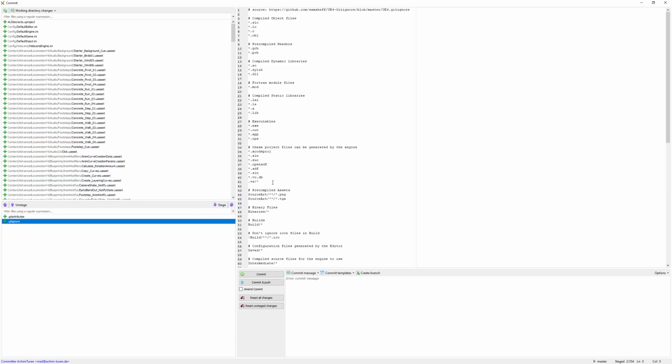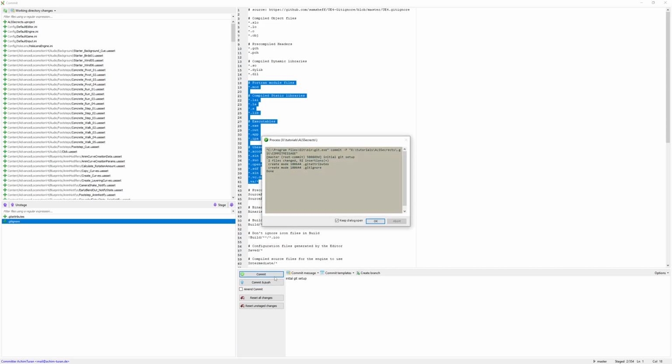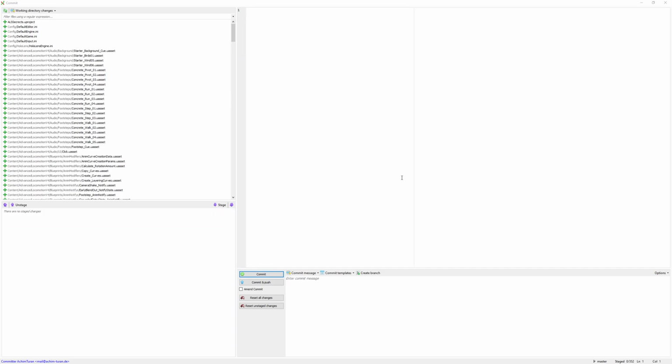We can also commit line-wise, which we will not do, but we just commit the entire files. And I always call this message initial Git setup. So then you click on commit. And bam, your first commit, very easy.